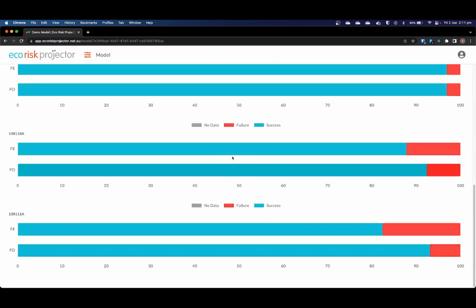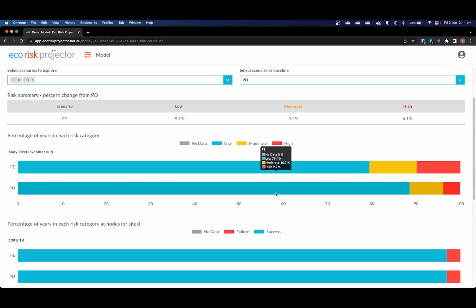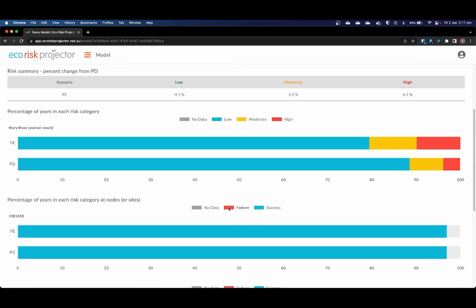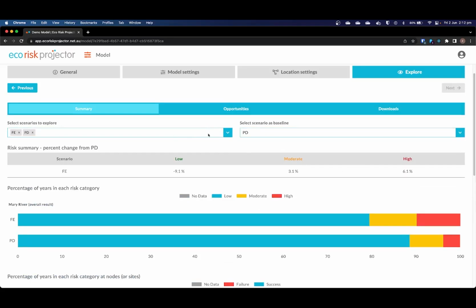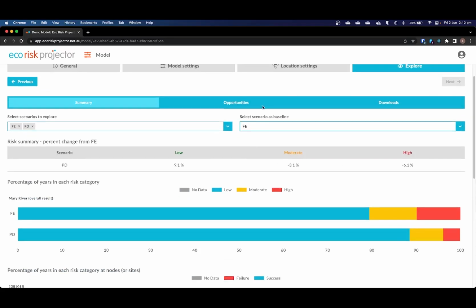Now, for all of these charts, you can download them as an image, and you can also toggle on and off, for example, if you don't want to see moderate, and then save that as an image. Whatever you would like to do, you can interact with them, and you can change. So if I go full entitlement, we're going to see the opposite. Basically, pre-development's got more low risk and less moderate and less high. And then again, you can turn on and off what you can see.